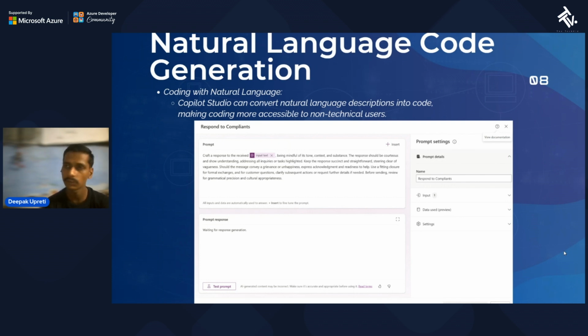Copilot Studio processes the description and generates the appropriate code, complete with error handling and edge case consideration. This seamless translation from natural language to code fosters collaboration between technical and non-technical team members, enhancing productivity and innovation.